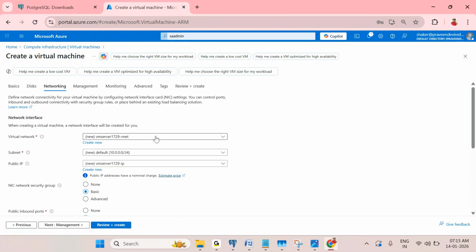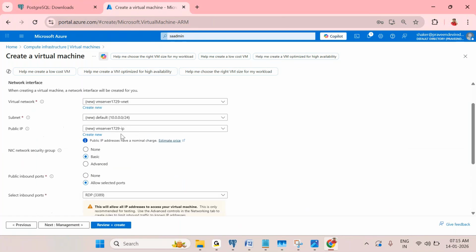This network will be created now, and the subnet will be taken. In the office network also, we have different networks and subnets. I'm going with this default. In the subnet we have multiple IPs that will be allowed.